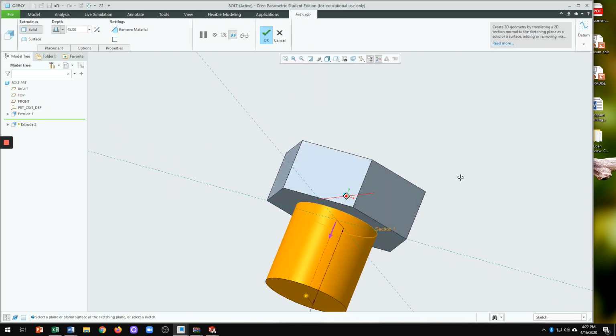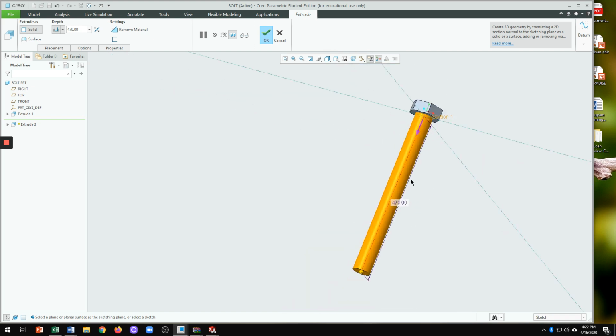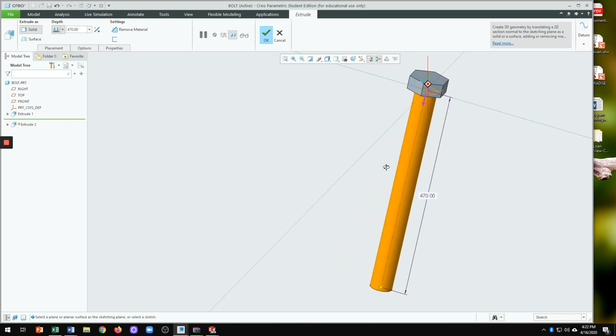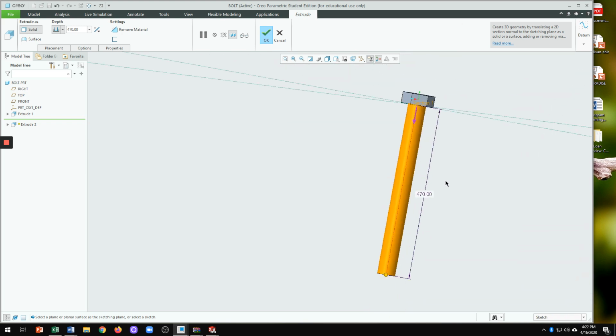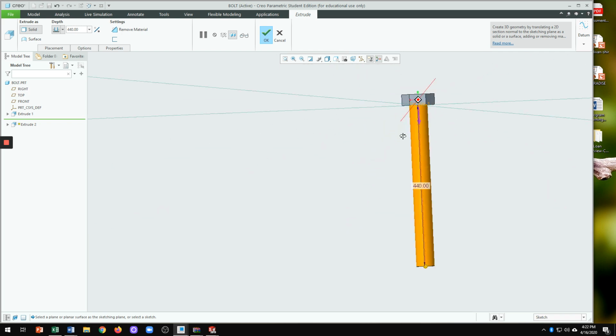Okay, so we're going to give the length, I'm sorry, 470, and you can see this is the shaft for the bolt. So the cylindrical portion is 400. Oops, sorry, it should be 470. It should be 440, because I said 440 because of minus the 30. This thickness is 30, and 30 plus 440 gives you the total of 470. Okay, so I'm happy with that. We can check.